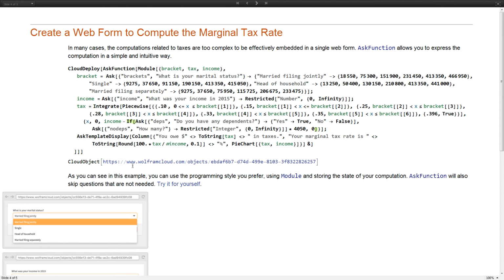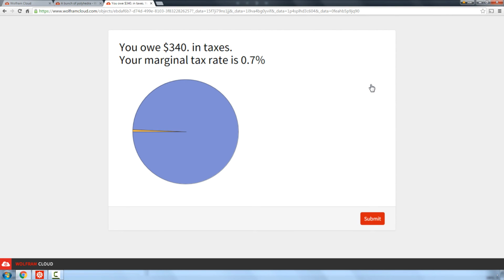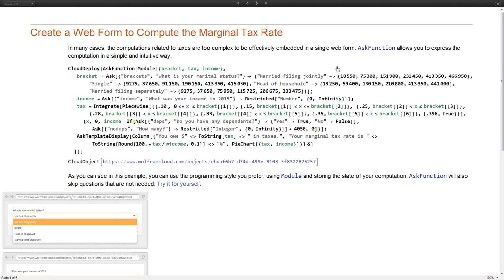So let's try this. Okay, so we're going to select our status, give an income level, say yes we have dependents, and they come cheaper by the dozen, so we're going to say 12, and it computes our answer. That is a pretty neat little web tool to come from this small an amount of code.